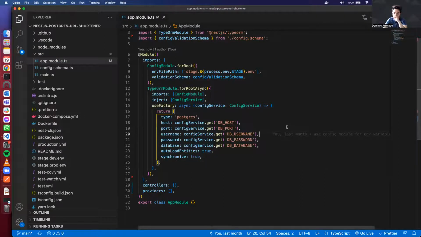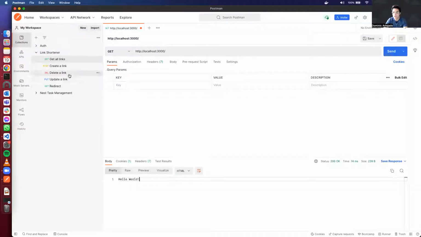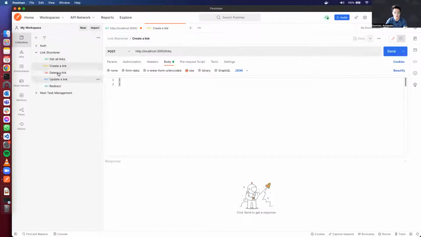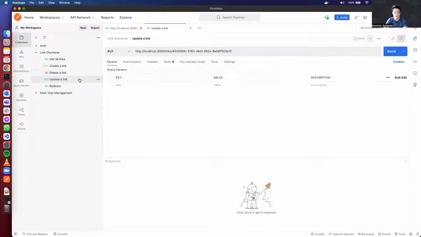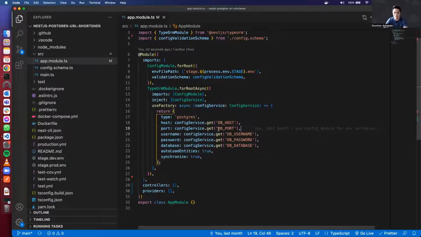Now we can proceed to the feature. I just want to quickly show you the features that we'll be implementing. First is getting all the links, and then we should be able to create a link as well. We should also be able to delete a link, and update a link. And redirect, which is the main or MVP feature of the URL shortener. If you have a short link, it should redirect to the actual link. All right, so let's go ahead and implement this links feature.